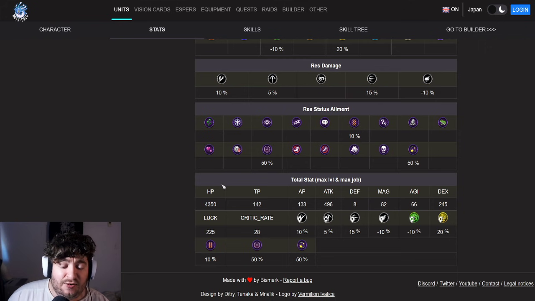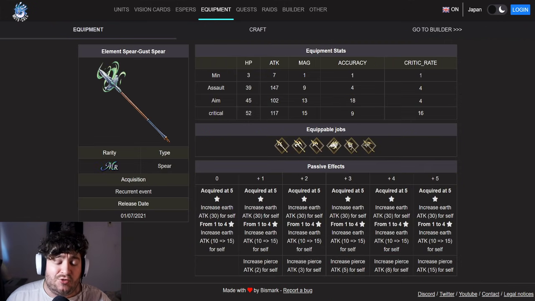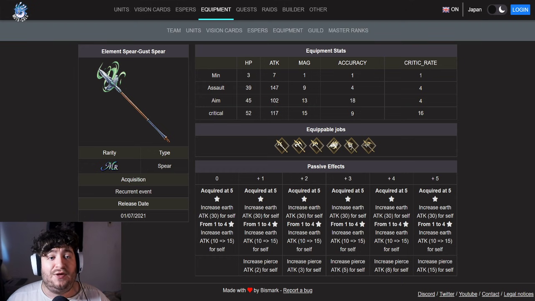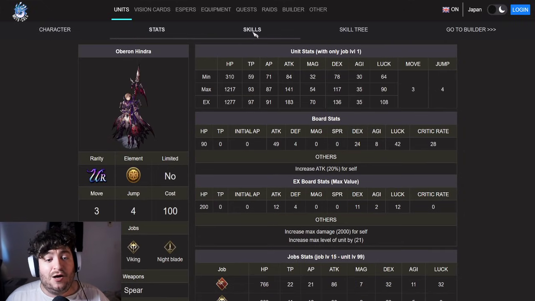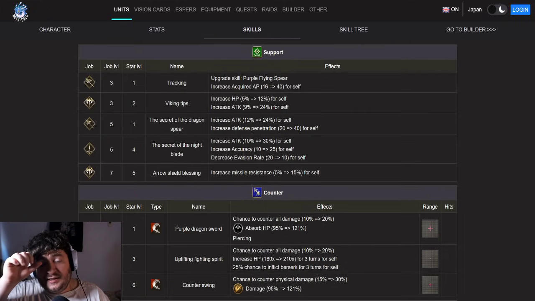Taking a look at his stats too. 4,300 HP, 496 attack, 8 defense, 66 agility. He's going to be beefy, he's going to have attack, he's going to have HP, critical hit rate of 28. I mean, it's just all around incredible. Now, if you pair that with the fact that one of the best earth elemental spears in the game is going to be released, which does have a critical form with 16% critical hit rate, earth attack plus 30, pierce attack plus 15. I mean, he is going to be like a literal monster. Pair that spear with Eileen as well with him, you're going to have an earth element composition that is going to completely obliterate everything.